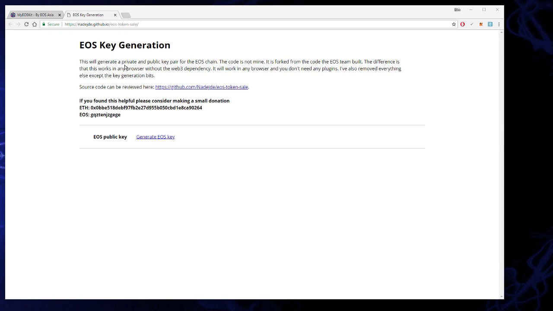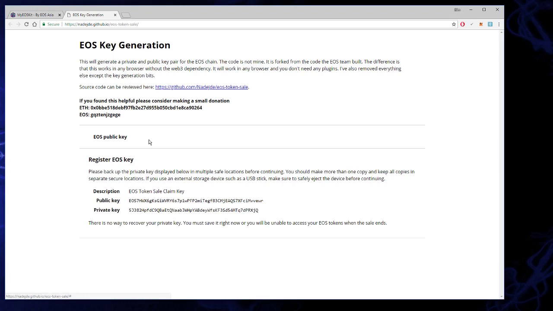So you go to this link here. I'm going to link it under the video. It's an EOS key generator. I recommend once you get there, disconnect your Wi-Fi. Then you can hit generate an EOS key, and that way, if there are any key loggers or anyone spying on you, they're not going to get the keys that it generates.